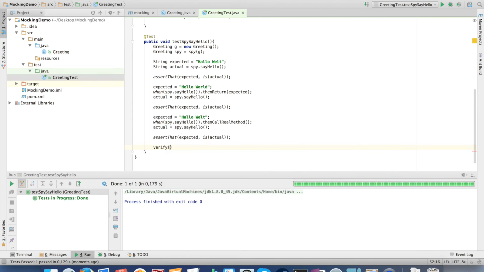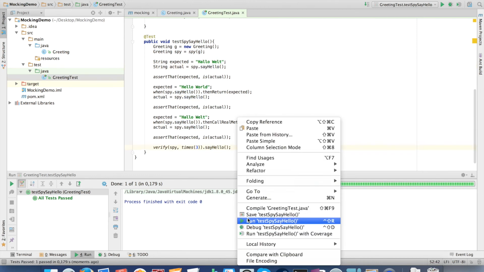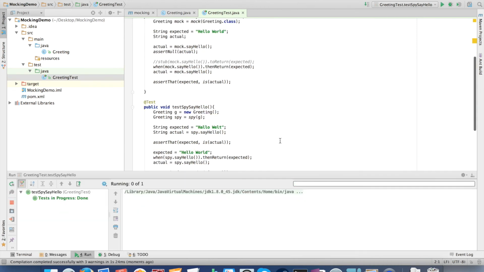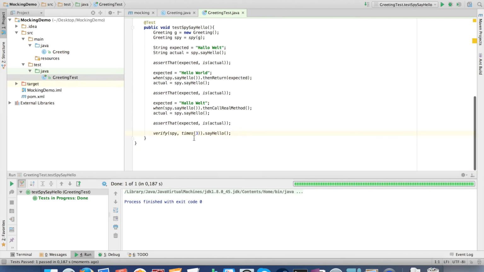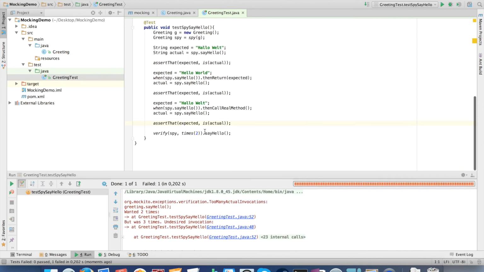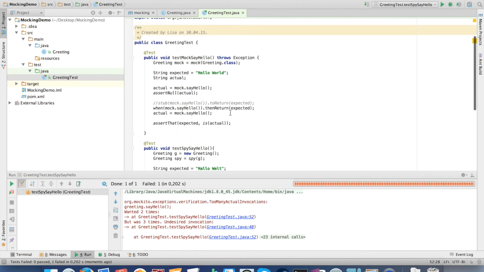We can now check how often the function was called with verify that say hello was called 3 times. Once here, and once up there. Run again. So now let's check if it wasn't 2 times. And the test failed. So it really works this way.